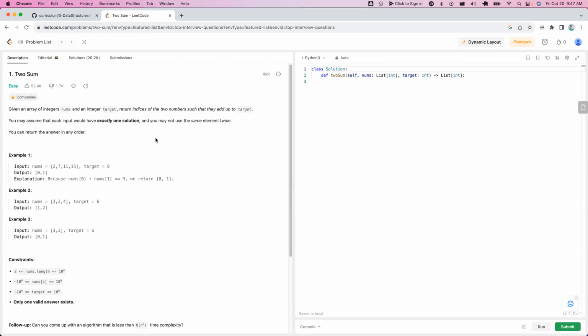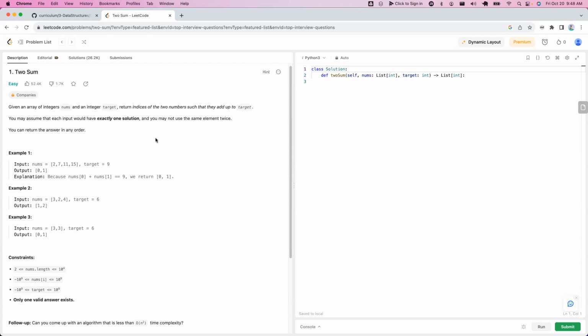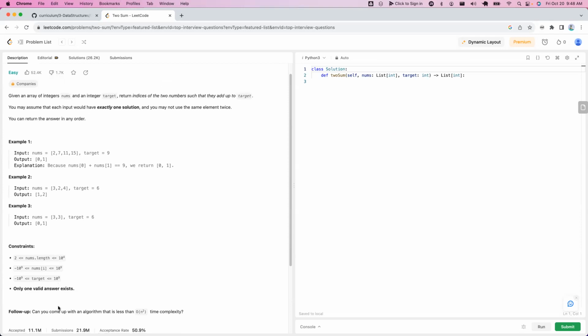So just to demo the LeetCode platform, we've got our problem here on the left. They always give a couple examples. They give a couple constraints. Sometimes there will be a follow-up. You really shouldn't worry about the follow-up until you get the first implementation working.